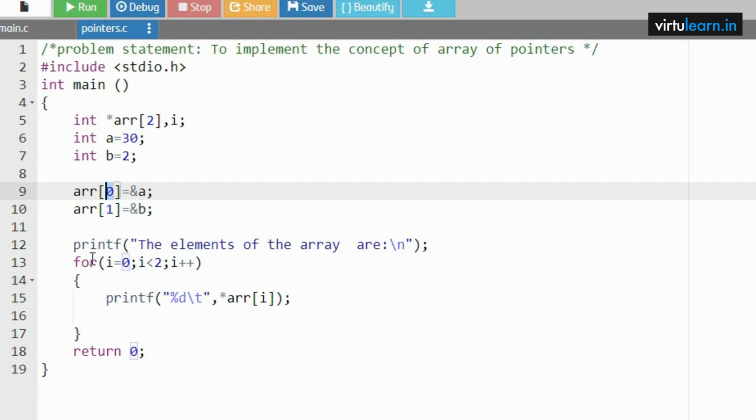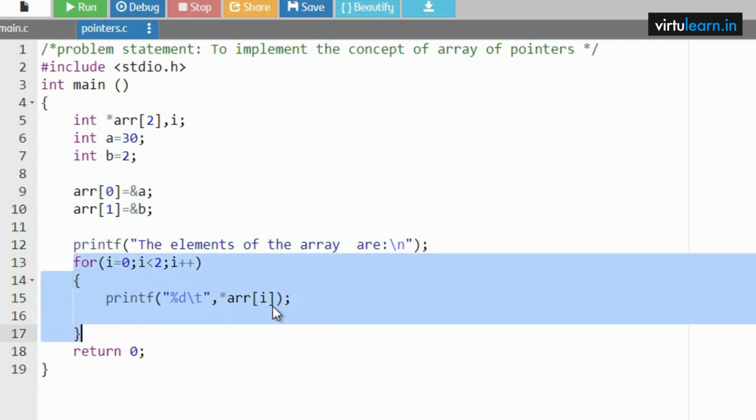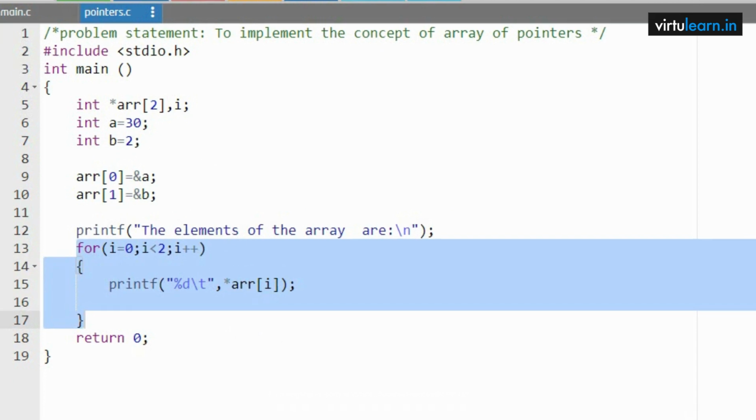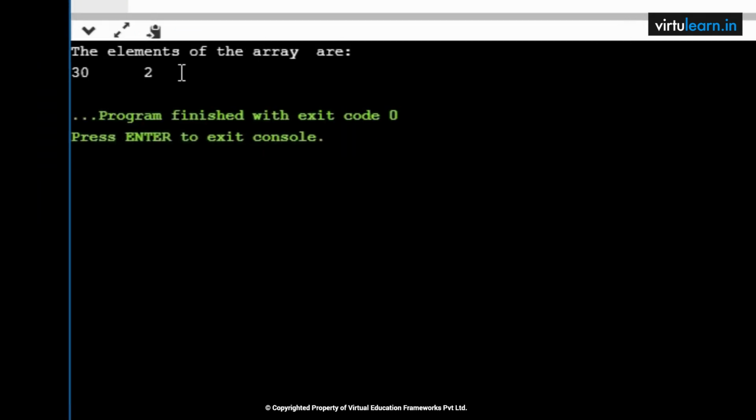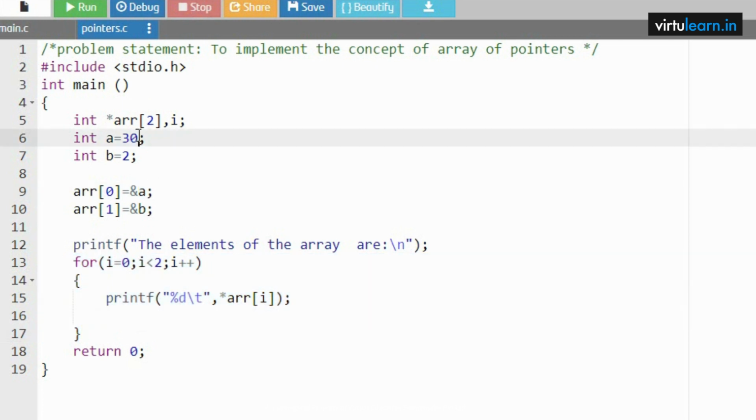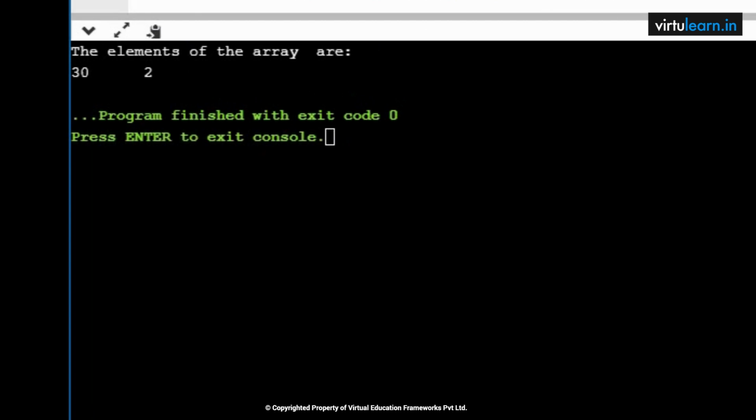Now after this, once we stored the values, I am accessing the values with *arr[i]. So in the 0th location, what is the value we have, and in the first location, what is the value we have. Let me execute this code and show you the output. So the elements of the array are: a value is 30 and b value is 20. So this is how we can implement the concept of array of pointers.